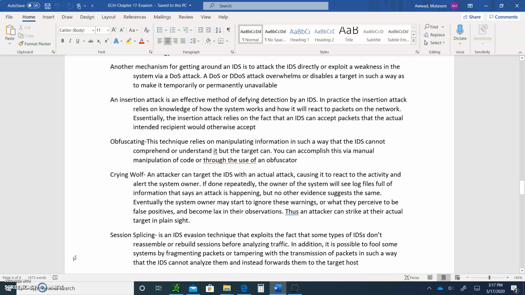There's the crying wolf, which is another attack that targets an IDS with an actual attack, causing it to react. So you do that a few times. It keeps reacting to the activity and alerting the system owner. You just keep doing that purposely, knowing that you're going to get caught. If done repeatedly, the owner of the system will see the log file full of information that says the attack is happening, but no other evidence suggests the same. So you'll just ignore it, and then you'll do one nice attack to get around it, right?